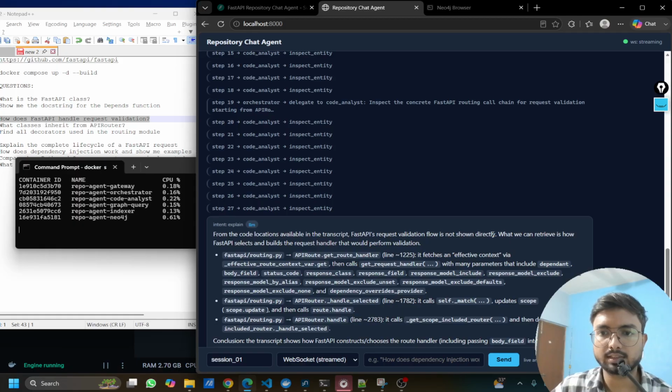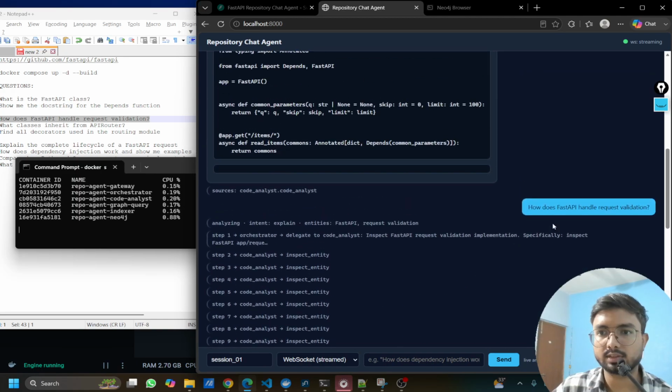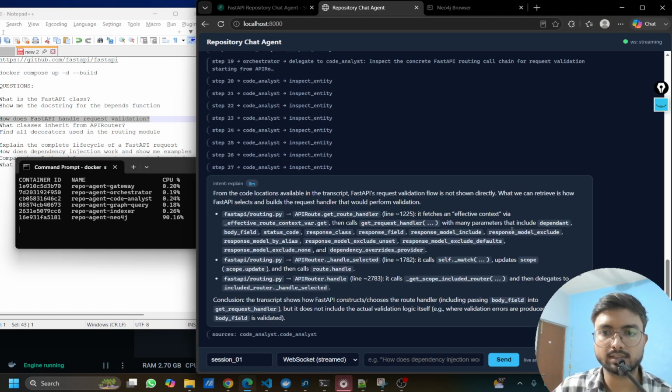So it's mentioning that it's not directly able to find how FastAPI handles request validation, but it found something around that, how FastAPI selects and builds the request handler, and that would perform the validation. So mainly it's fetching this routing module and getting a routing handler. It's talking about many parameters. In the conclusion, it's saying that FastAPI constructs or chooses the route handler, but it does not include the actual validation logic itself. So kind of a good or average output we are able to get.